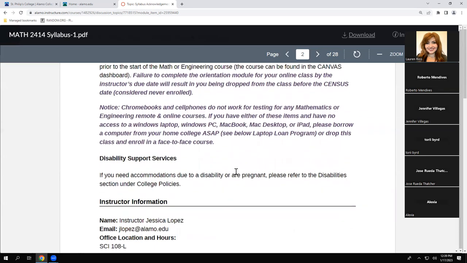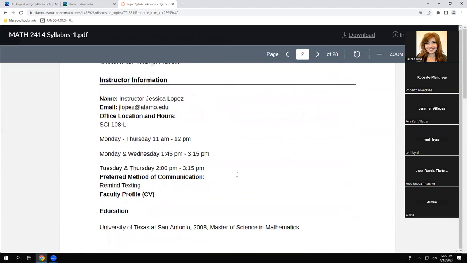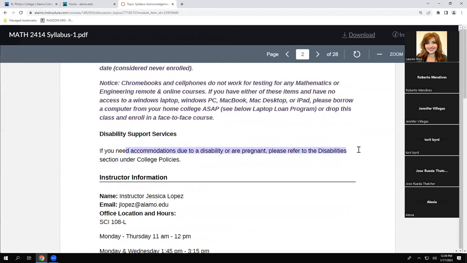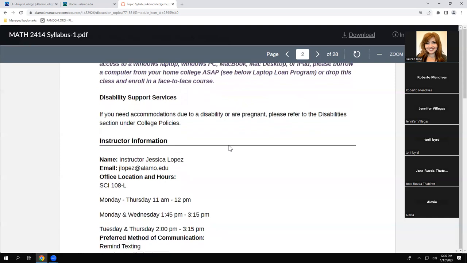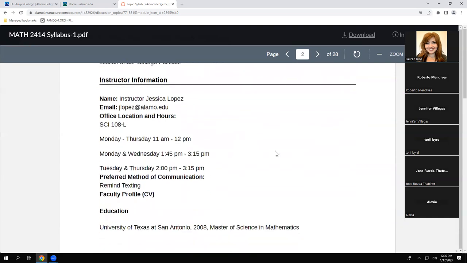I kind of skimmed through this stuff. Again, the same thing. If you have learning disabilities, that's a separate situation, but anything, let me know. I have had a student have a baby right in the middle of the semester. So just let me know what's going on. You can work around it, okay?